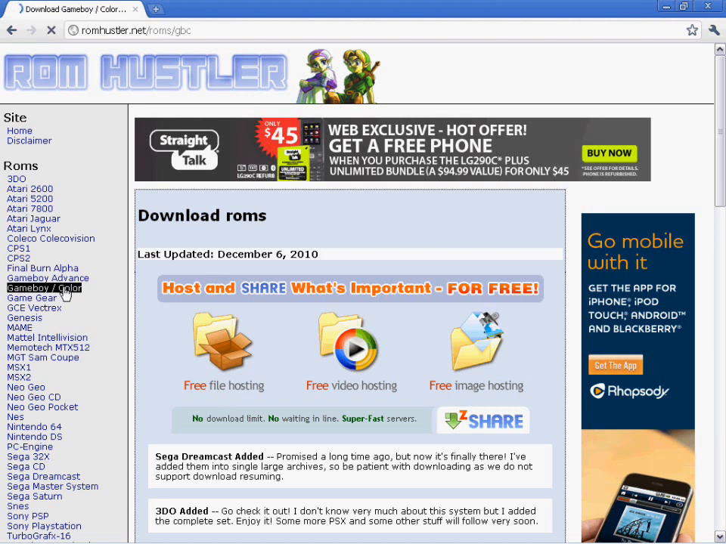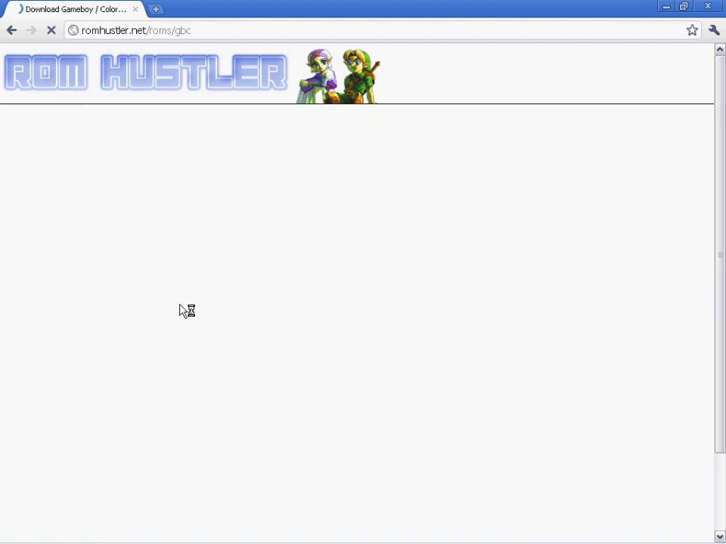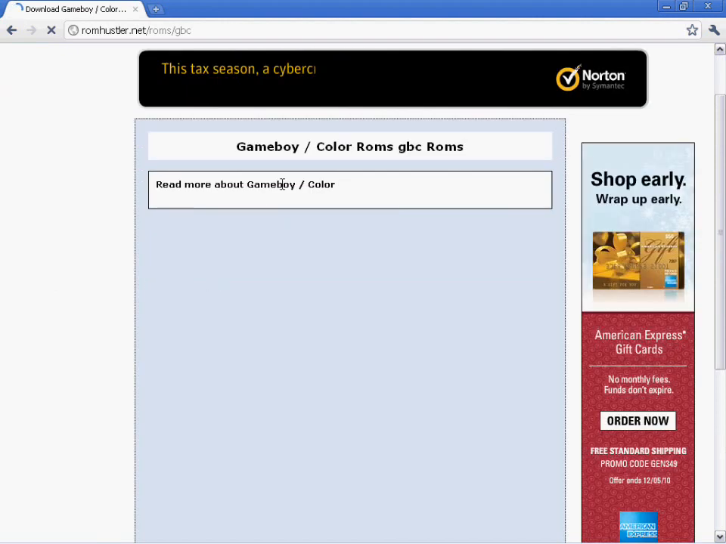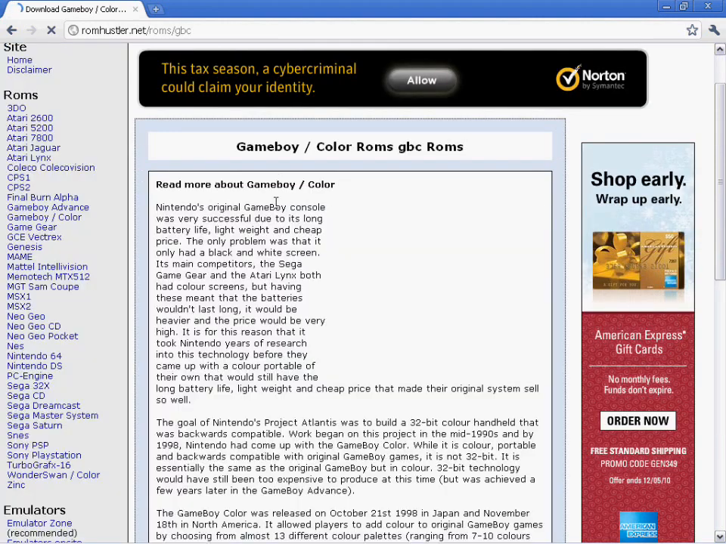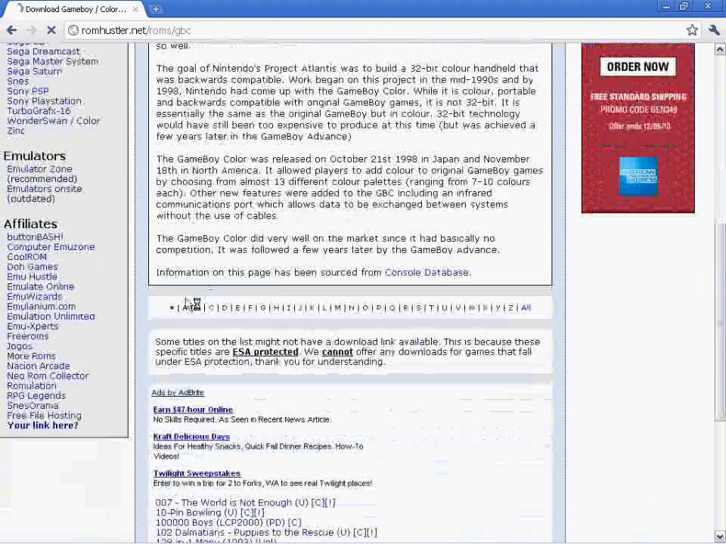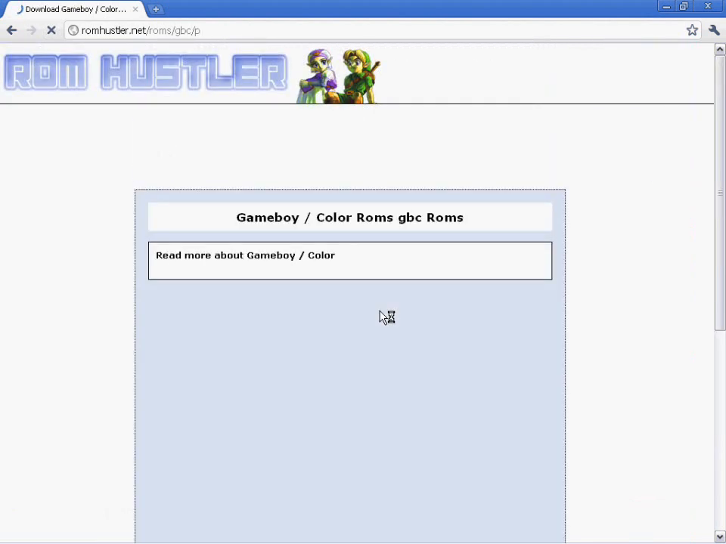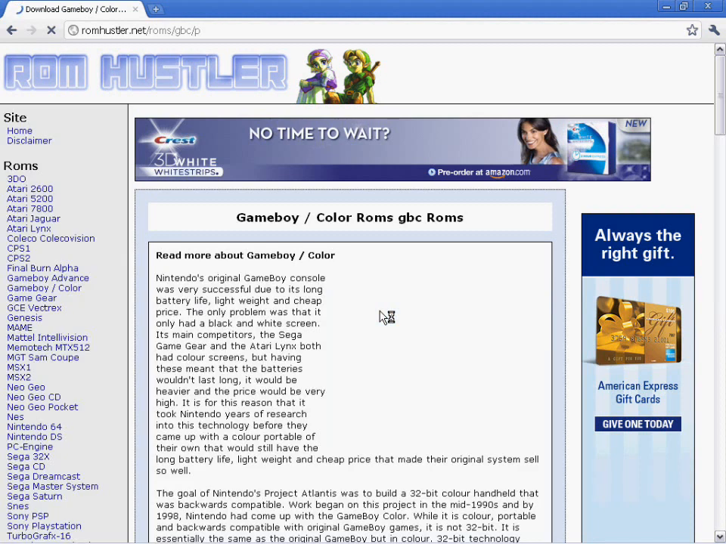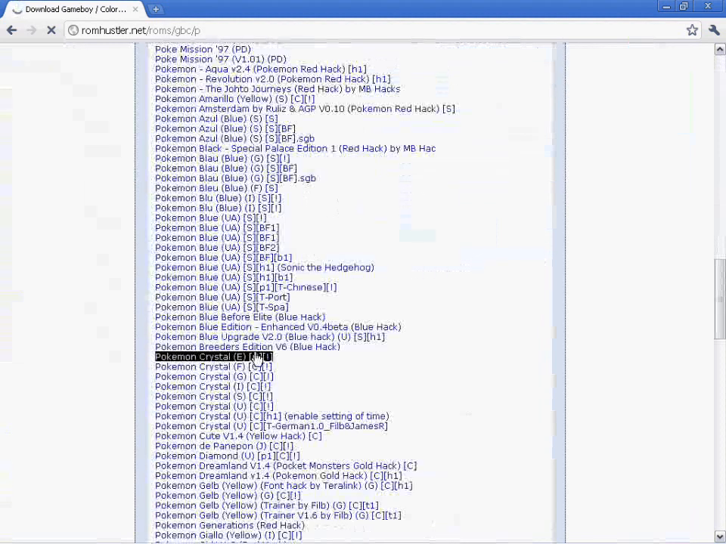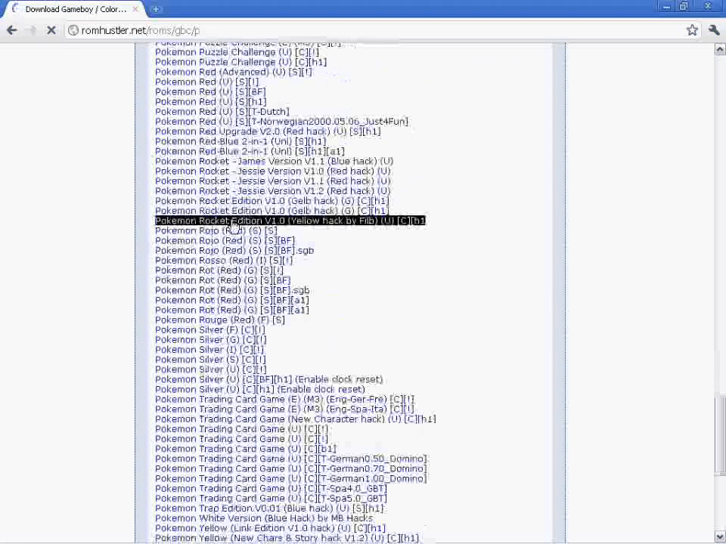Alright, go to Game Boy / Color. Again, you can do this for any game that it shows up. Alright, go to P for Pokemon. Now find the Pokemon game you want. There's Blue, Crystal, that might be a hack. Gold, Silver, Red, Pinball, Silver, a whole bunch.